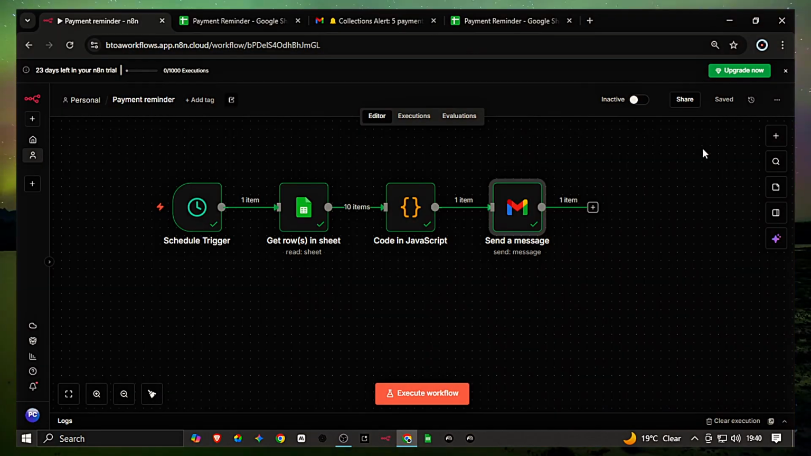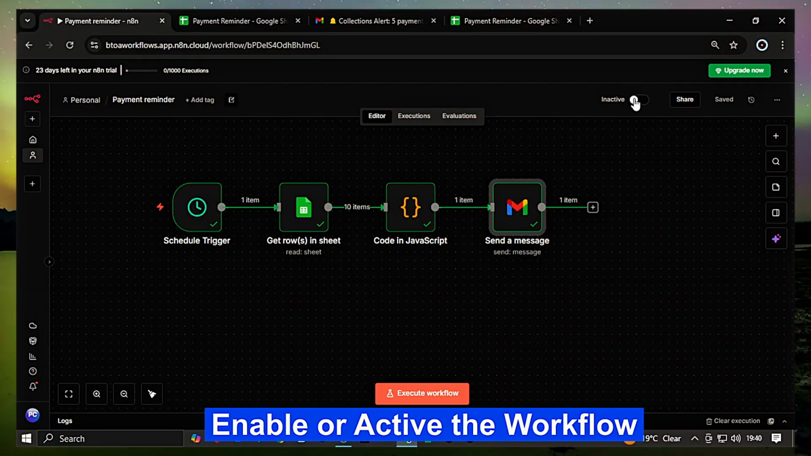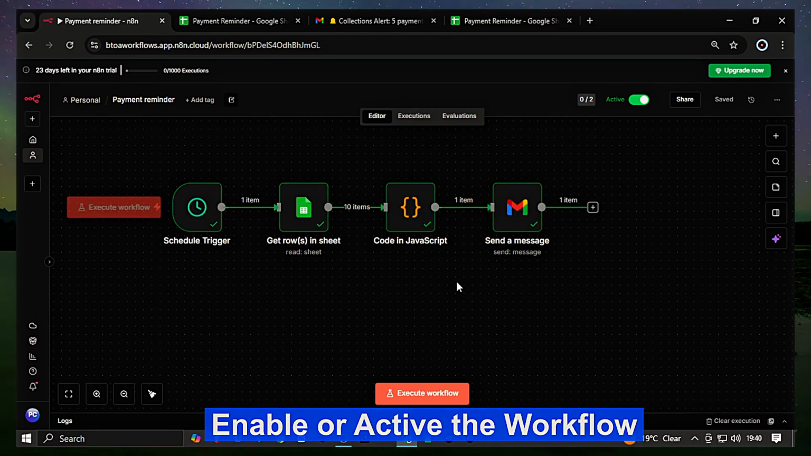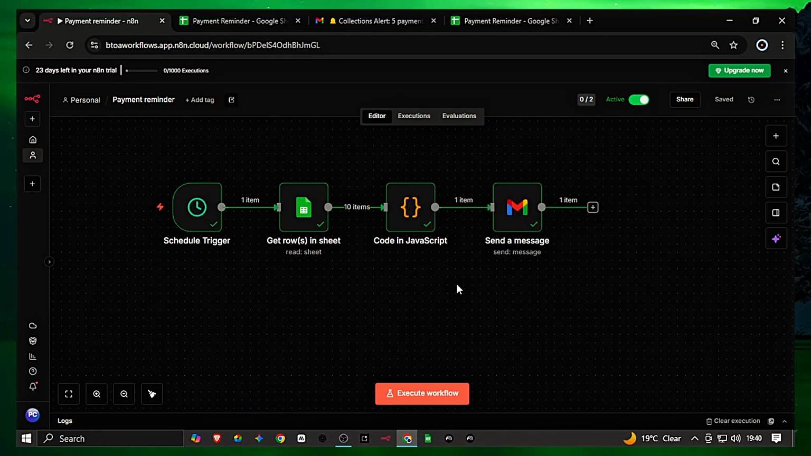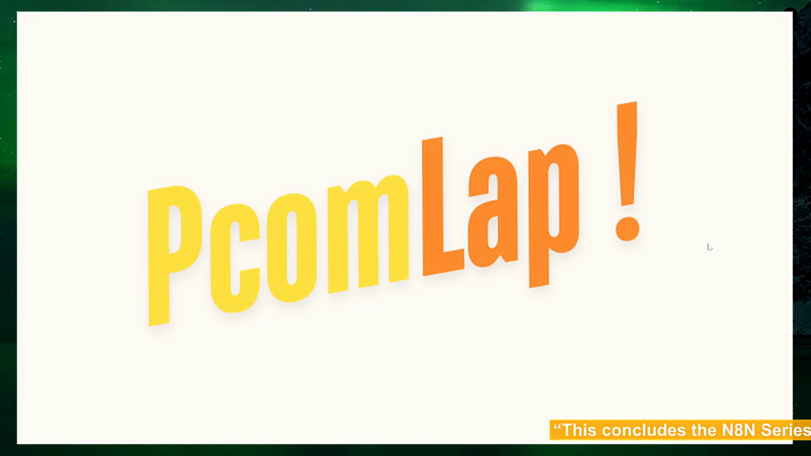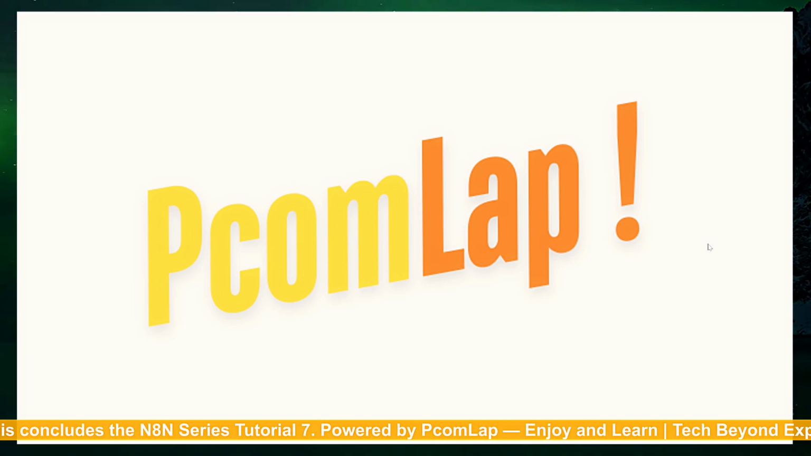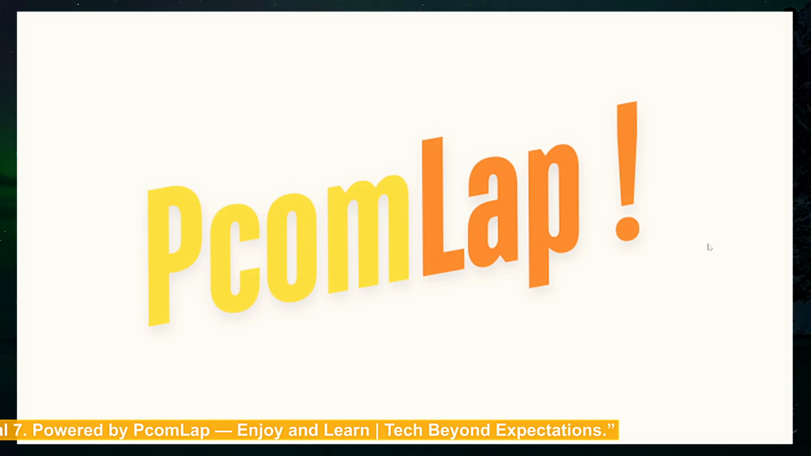Lastly, click on save and toggle the workflow from inactive to active state. And that's how you automate payment reminders. Simple workflows like this can save hours and improve cash flow.